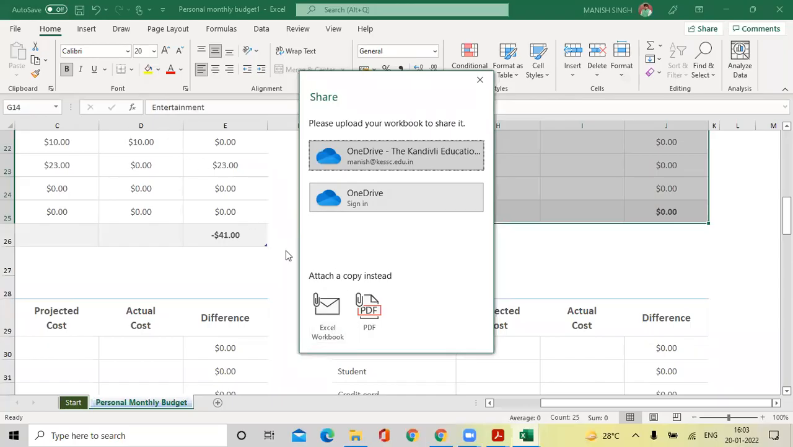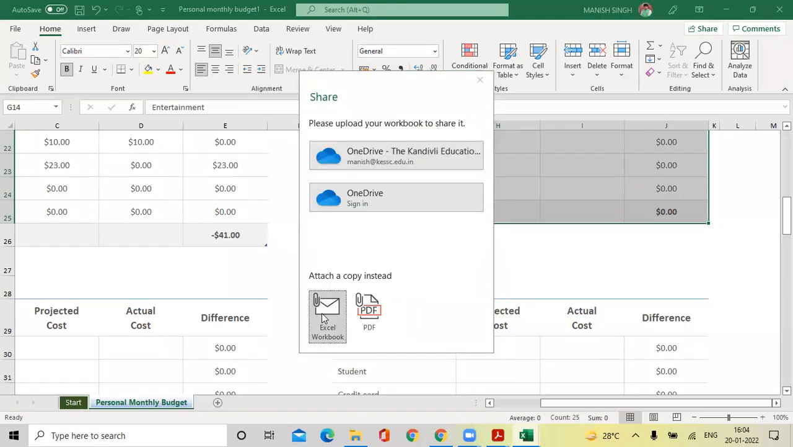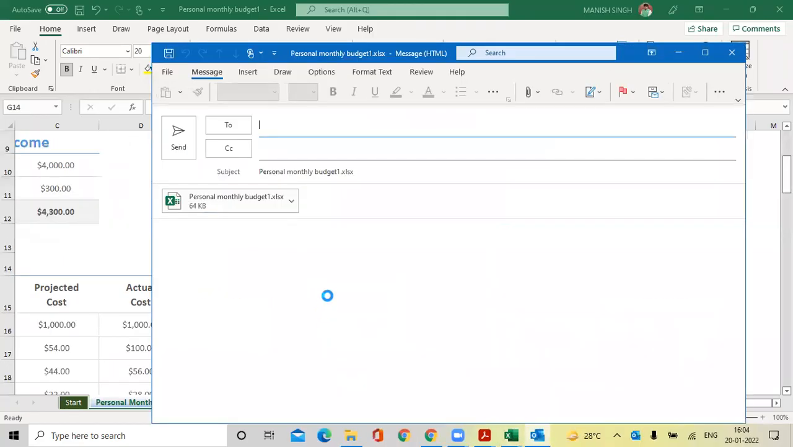You can mail this file, meaning you can share the file in the form of a mail attachment, either as a workbook or as a PDF. So both options are available. Now suppose I want to mail it to someone in Excel workbook format. Just click on it. It will open Outlook. If you have a pre-configured Outlook, it will open that.